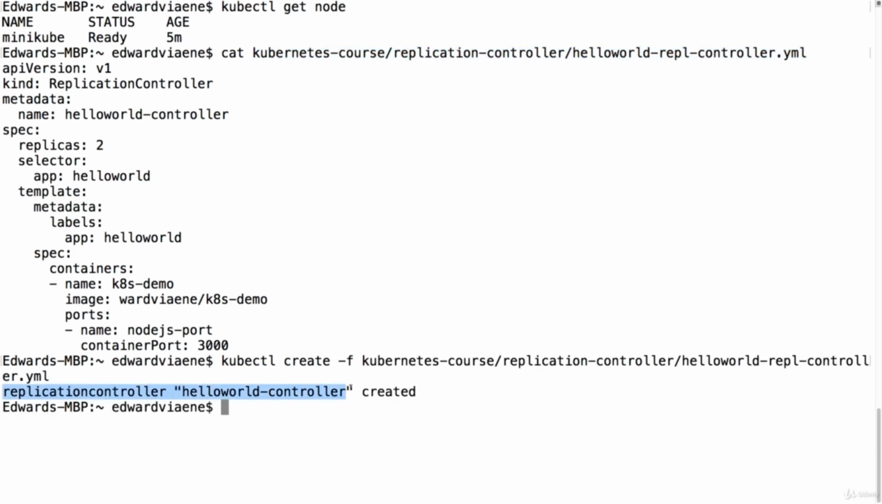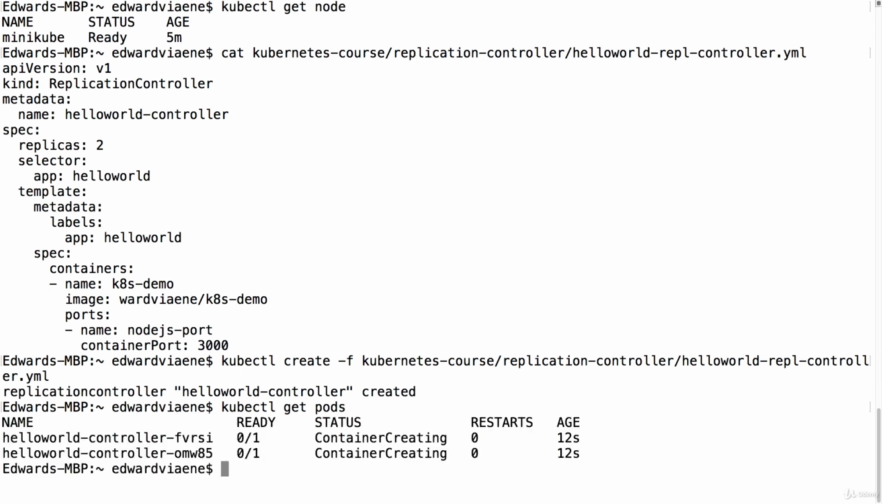Replication Controller, Hello World Controller created. So let's have a look. kubectl get pods. You can now see that this replication controller created 2 pods.